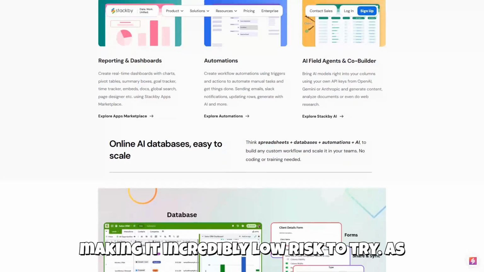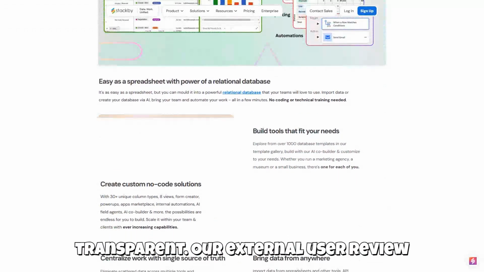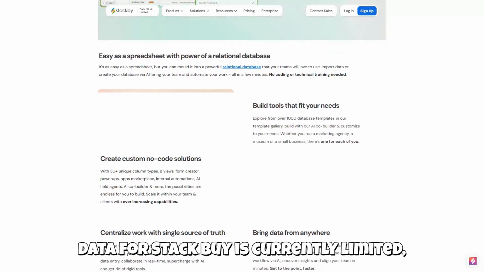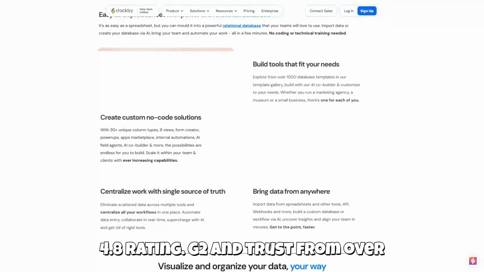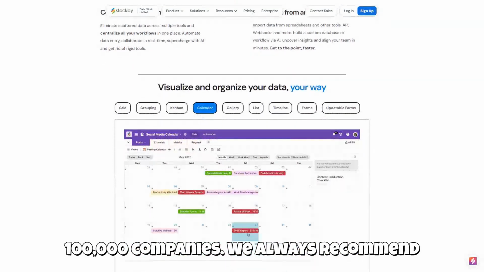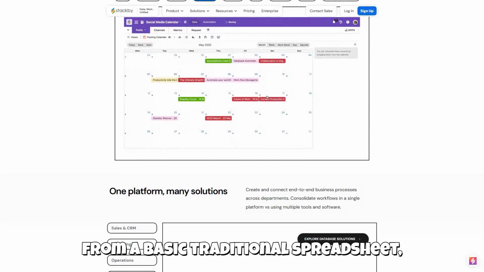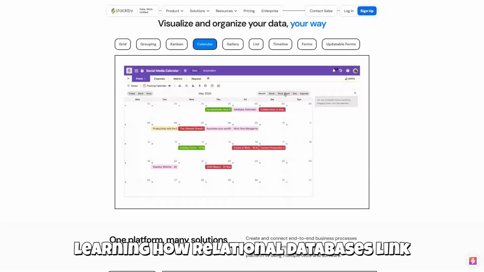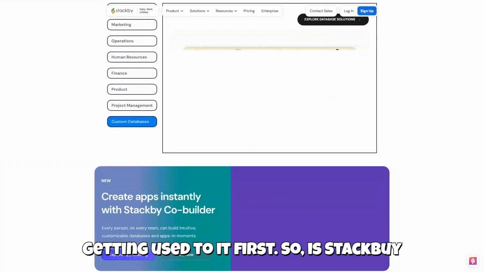low risk to try. As for the cons, it's important to be transparent. Our external user review data for Stackby is currently limited. While their website highlights a strong 4.8 rating on G2 and trust from over 100,000 companies, we always recommend testing the waters yourself. Additionally, if you are transitioning from a basic traditional spreadsheet, learning how relational databases link together might take a little bit of getting used to at first.